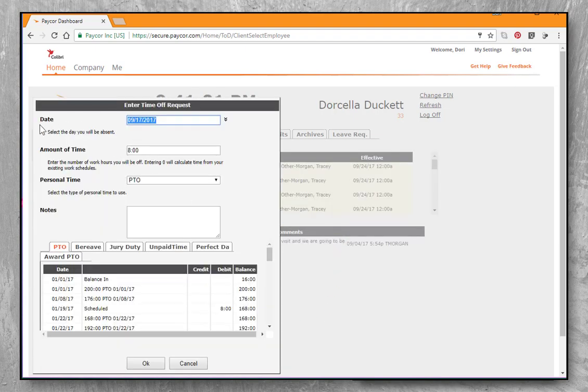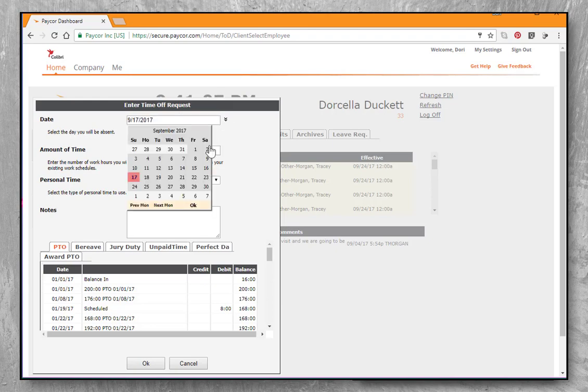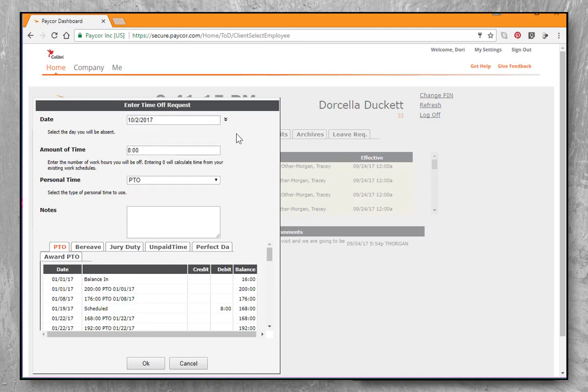Okay. The first section is the date. Select the day you will be absent. So I'm going to go to the calendar here, and I'm going to say the 2nd of October is the day I'd like to take off. I'm going to click OK, and now the date appears.